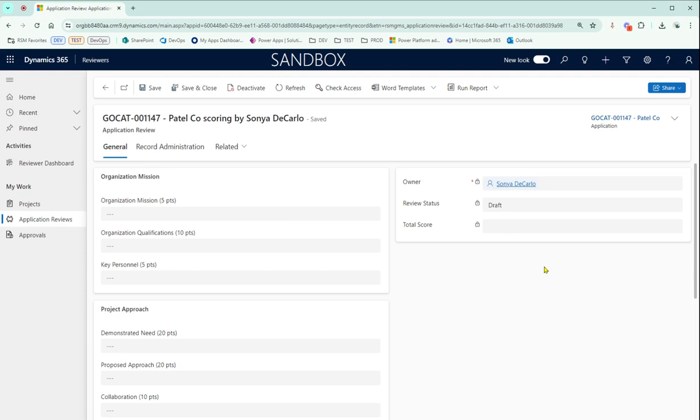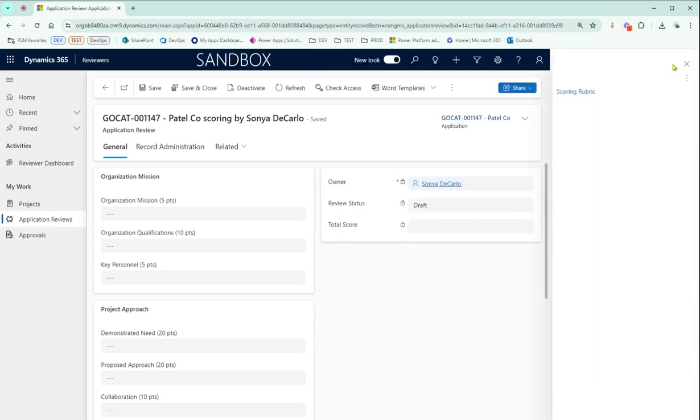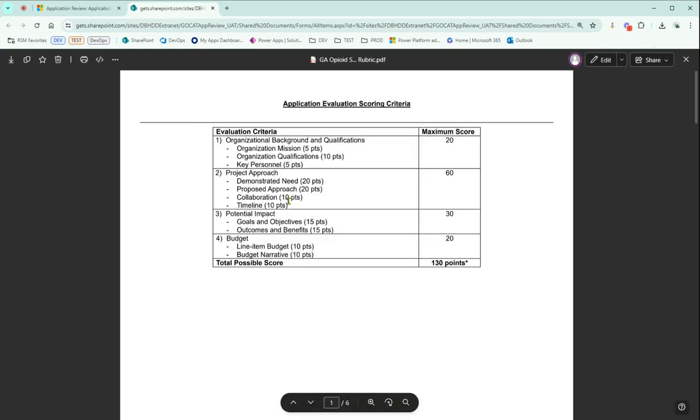If I need to access the scoring rubric for more information, I can do that from, and only from, the application form view. By navigating to an application review record, I can select the help symbol up here. Then on the right panel, I will select scoring rubric. That then opens a SharePoint document in a new tab and shows me the scoring rubric here.